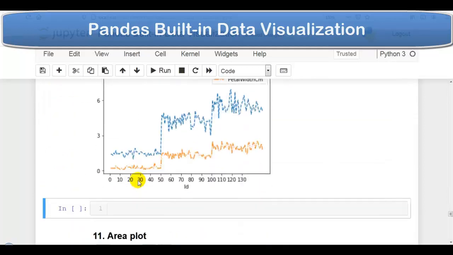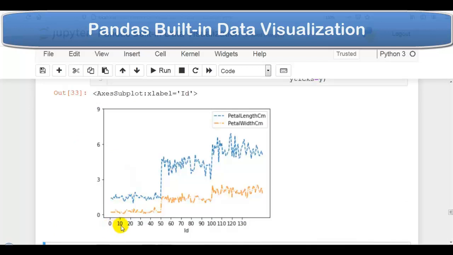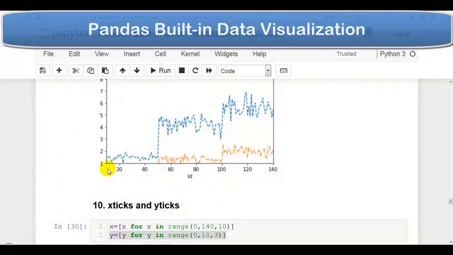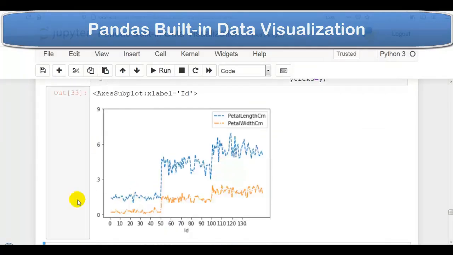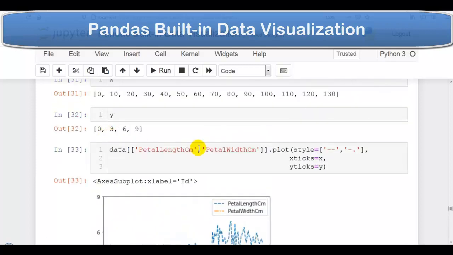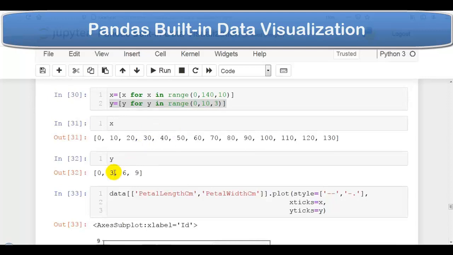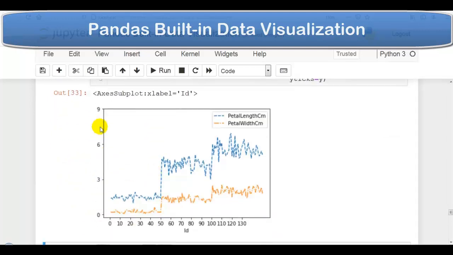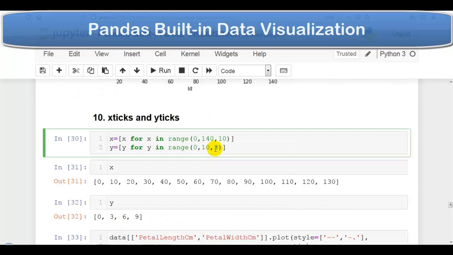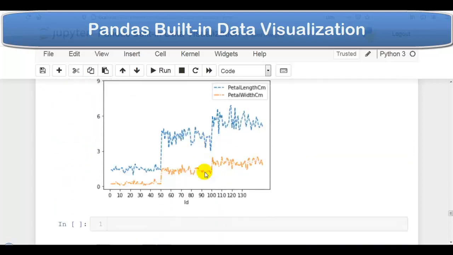As you can see over here, x-axis 0, 10, 20, 30, 40 likewise. Previously it was like this, 20, 40, 60, 80 likewise. As you can see over here, y-axis 0 to 9, because here we have created a list which is 0, 3, 6, 9, that you can see over here. So this way we can customize the limit of x-axis and y-axis using xticks and yticks, that you can see over here. So now next question.